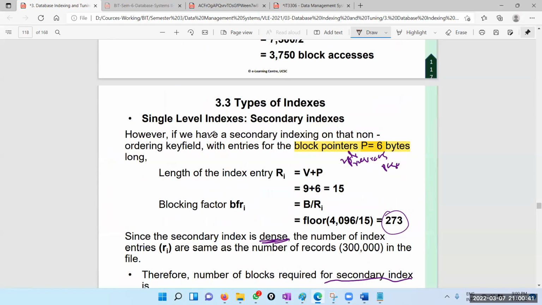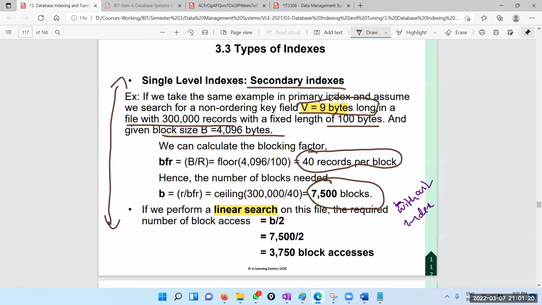If we have secondary indexing on that non-ordering key field, it is a key field but non-ordering. Non-ordering means your master file is not ordered by that field, but it is a key field, that means unique. The entries have block pointers of P equals 6 bytes long. So your block pointer is 6 bytes. And what is your field width? A 9-byte non-ordering key field.